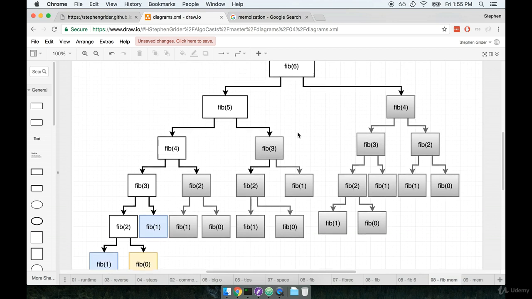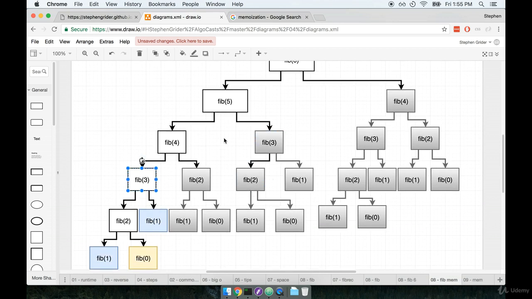So for example, here is fib 3 being called one time over here. Fib 3 also gets called right here and right here. Here's fib 2. Fib gets called with 2 over here, over here, over here, and over here. So clearly, our Fibonacci function is being called multiple times with identical arguments.